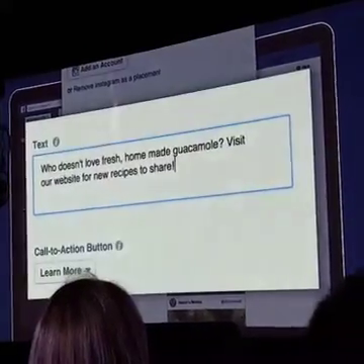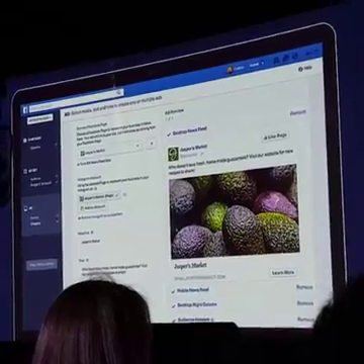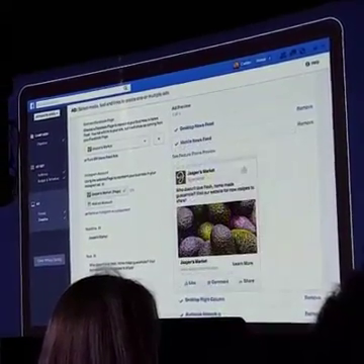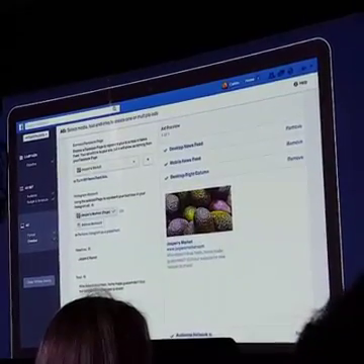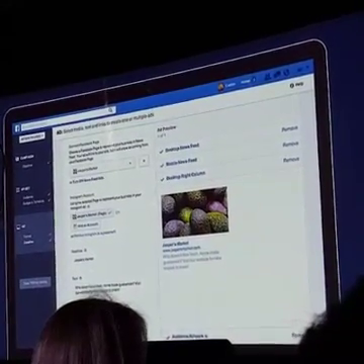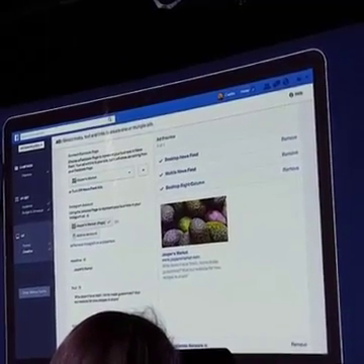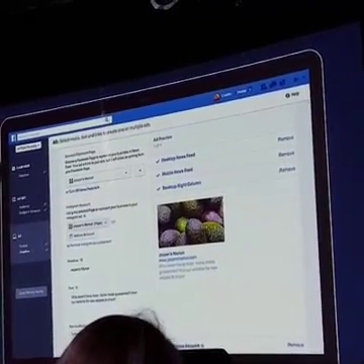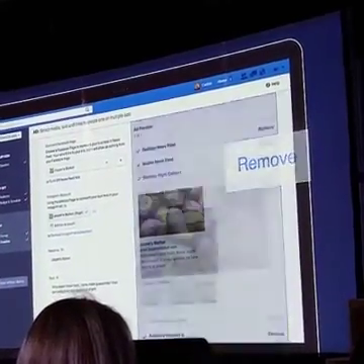Then you can add your text, a call to action button, and then we can see our creative. We can see what it looks like on our desktop newsfeed, our mobile newsfeed, desktop right column. Let's say we looked at our ads insights and we noticed that our placement on the desktop right column does not have any engagement. It's very simple to remove a placement if you want.